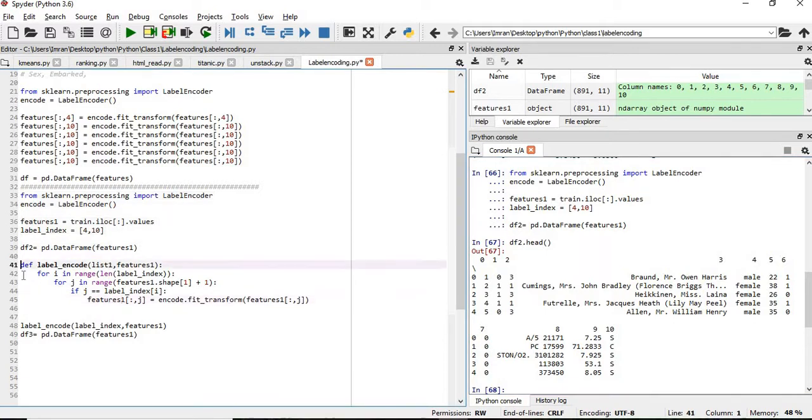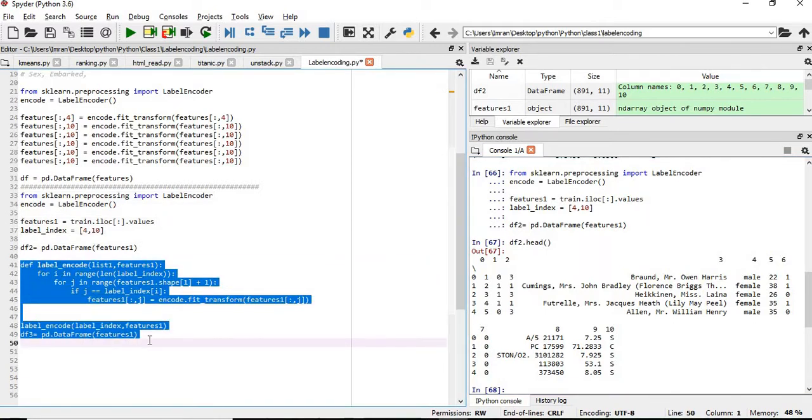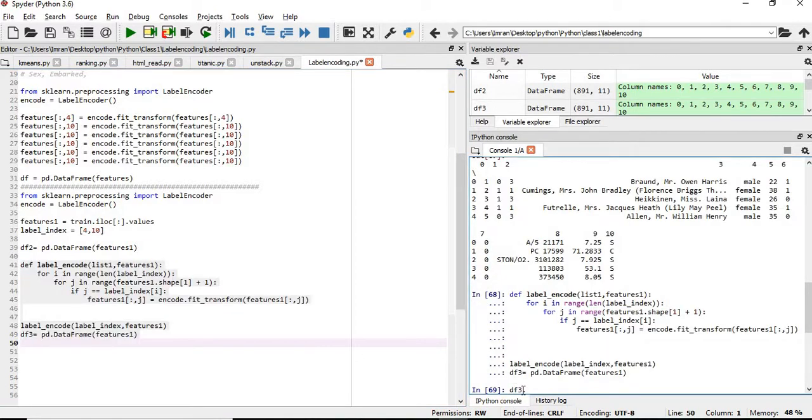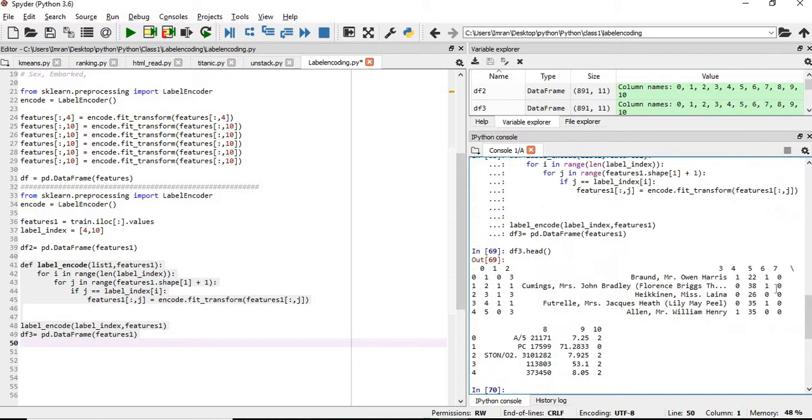Now after this, we'll execute this entire function as well as this line here. Then we'll see what df3.head is. So you see the fourth column and the 10th column are converted using label encoding. Here it sounds a bit complex, but when it comes to a huge data set, suppose 10 columns or 20 columns at a time, you don't like to code in this fashion again and again and change all the column names everywhere. You can simply pass the different column names only once, and the rest will be done for you by this function.